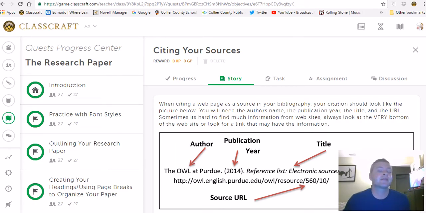So there are two different ways to cite sources, one of which is pretty easy, and that's citing them in your bibliography, or reference page, or works cited page, or whatever it is that you're going to call it. And then there's another one called in-text citation that we're going to look at today as we go through the actual task here.